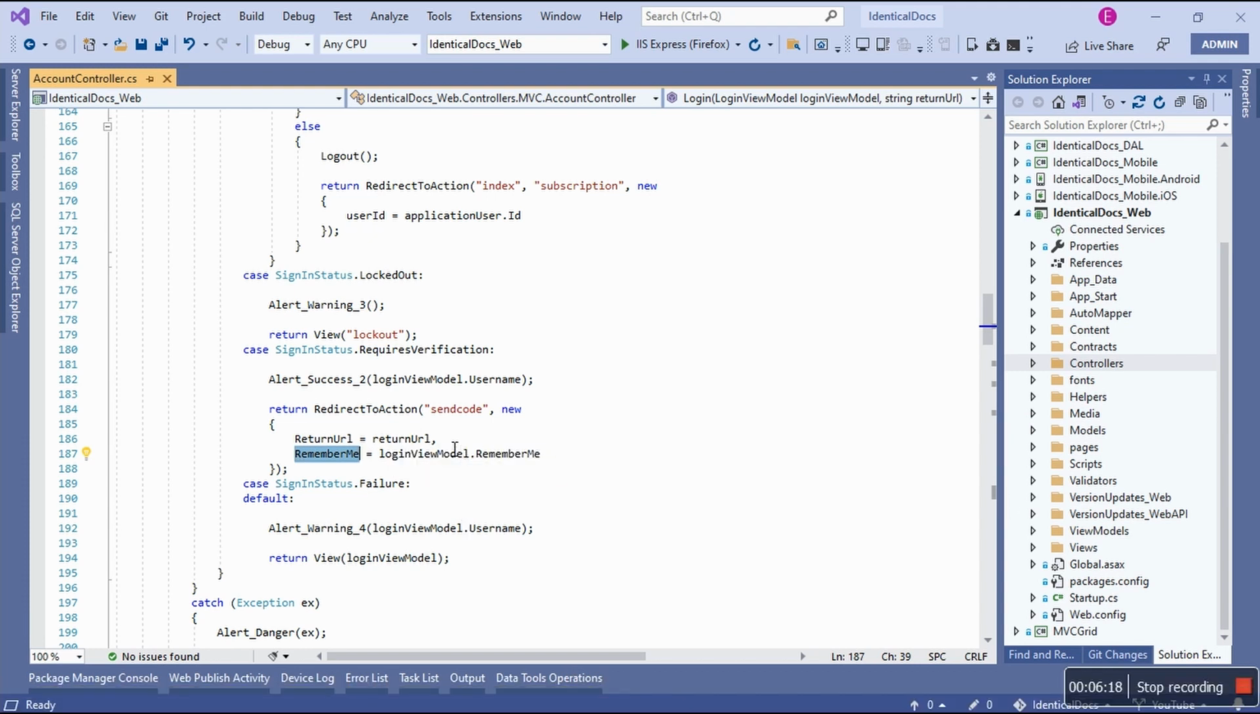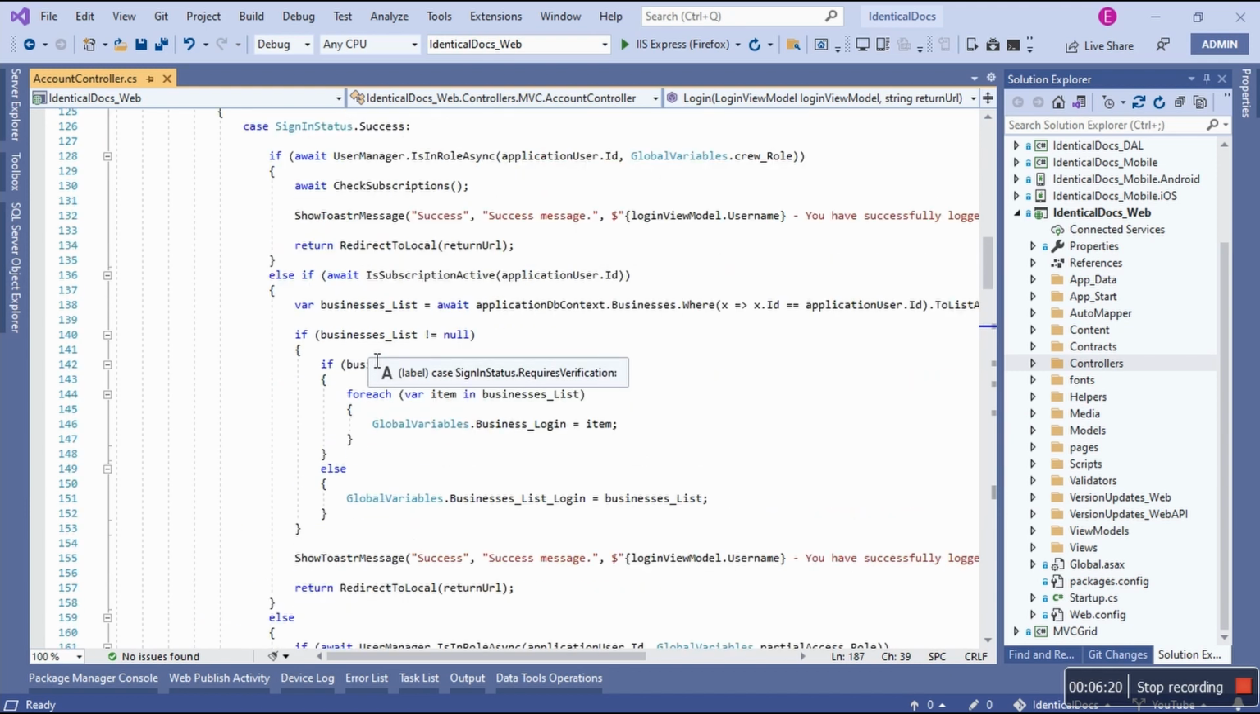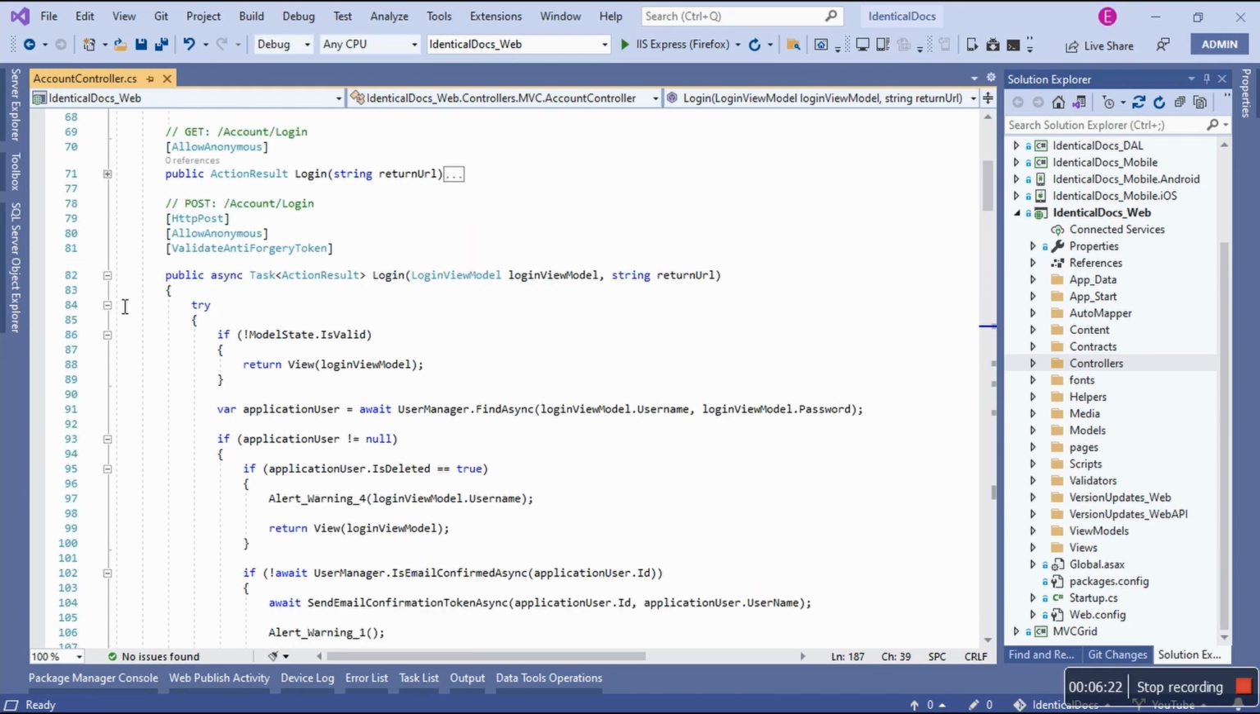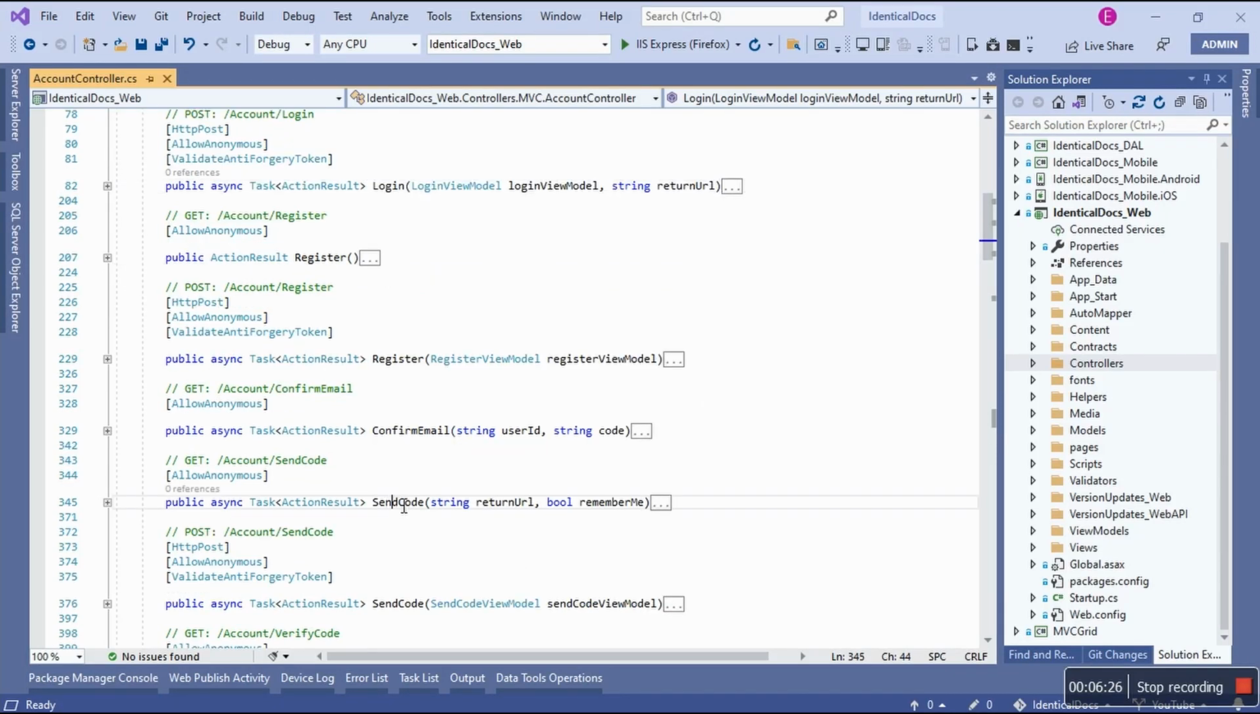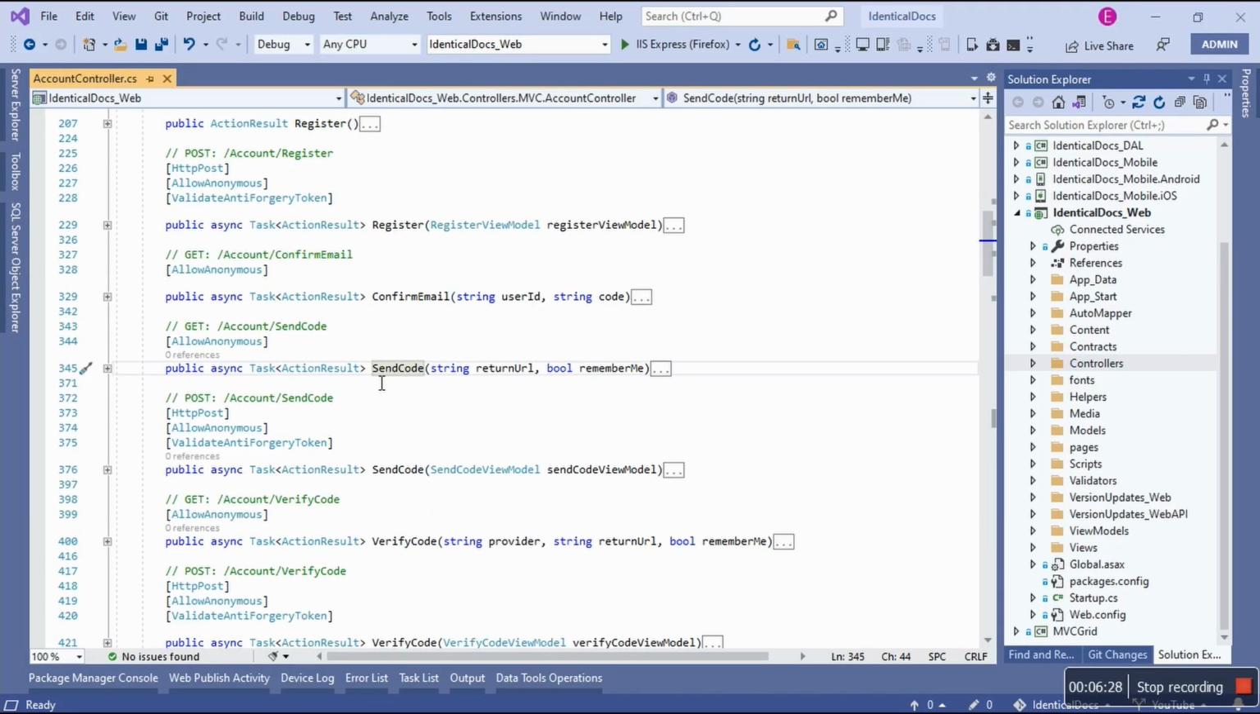And then we need to go to the action method for send code. There we go, this one. So the first part is get. We're receiving the return URL and then the state of boolean, remember me or not.